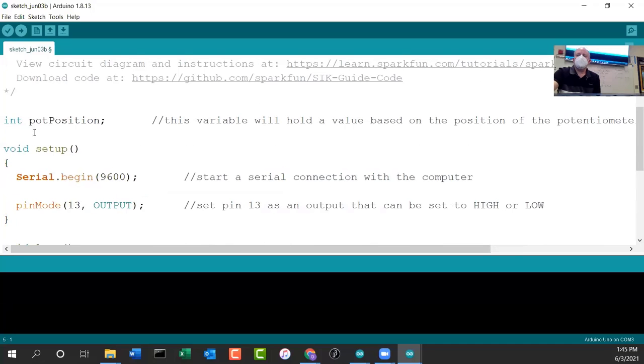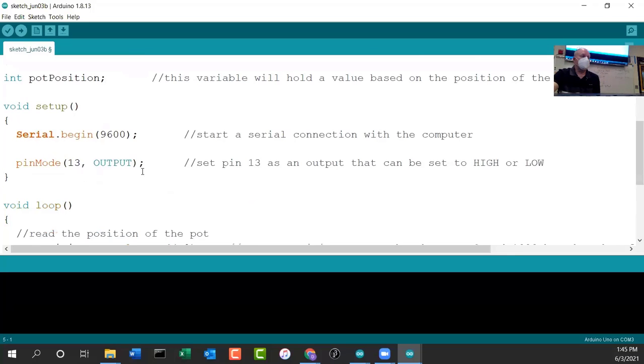First of all, we create a variable called pot position. That's the position of the potentiometer, and that's an integer. And that's going to hold the value based on the position of the potentiometer. In the setup function, remember the setup function only gets called once in an Arduino program. And this is where you do all your initialization code.